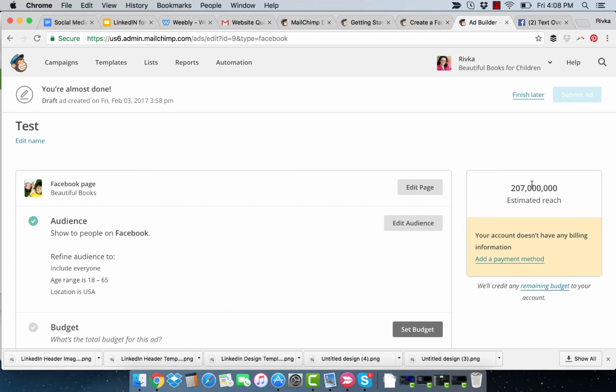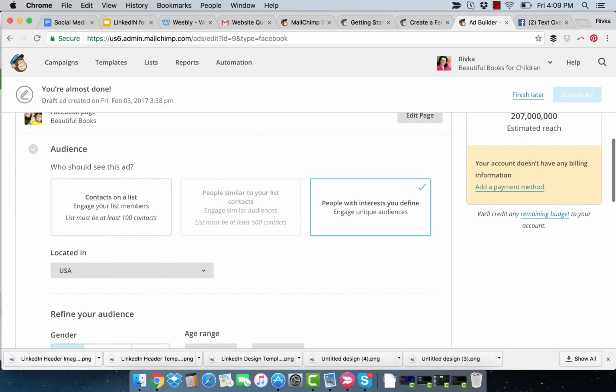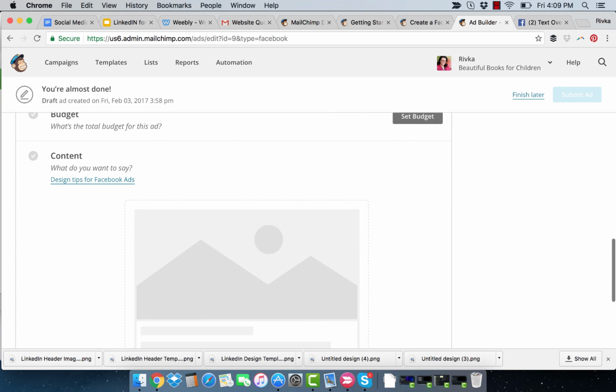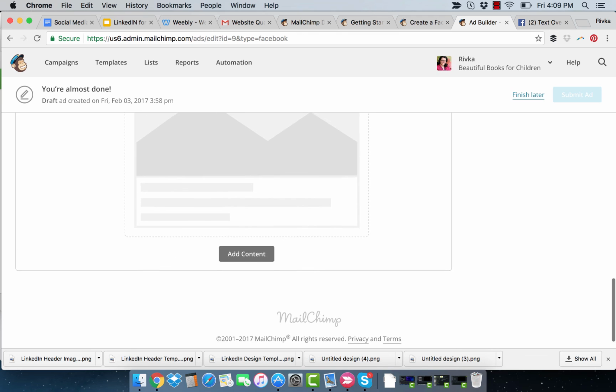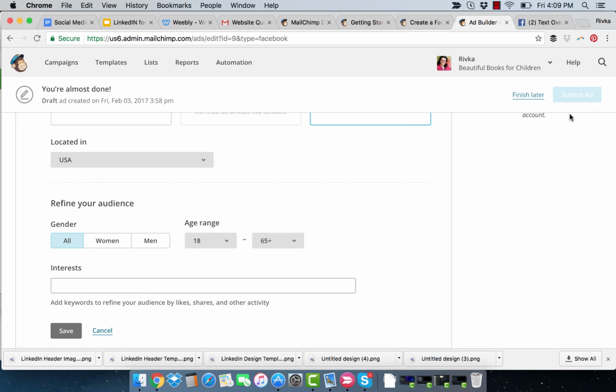And here's where it shows you the estimated reach based on your targeting. So right now I'm targeting everyone in the US 18 to 65 with no interests. Clearly I need to define that. I need to edit that down if I want an effective ad. You do not want something with a total reach of 207 million people. Okay, so we got the budget, and then, yeah, once you fill that in, you can just submit ads.